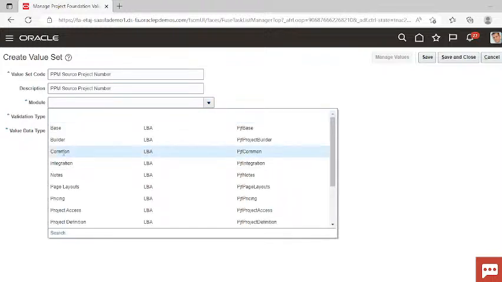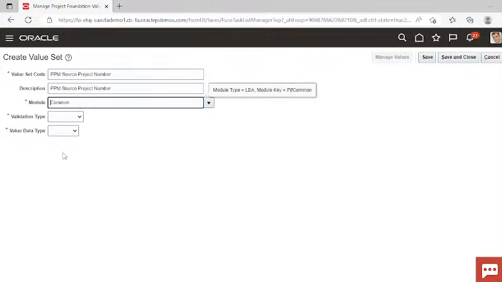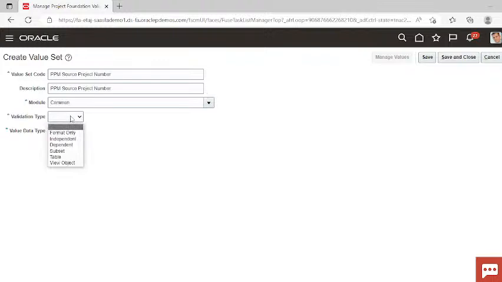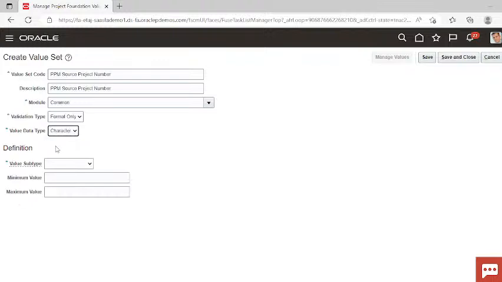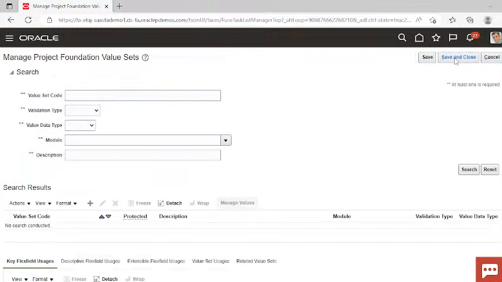So I am taking the module as common here. Validation type is format. Value data type, I am taking it as character, where I can take the number, also the words. Now in the value subtype, it should look like text, and length I am taking at 20. Now click on save and close. So this is how I have created the value set for project number.